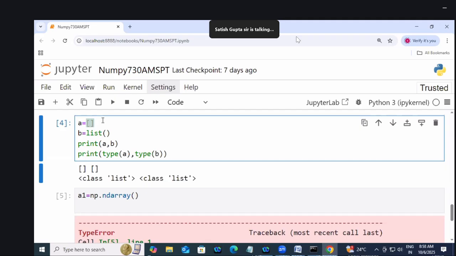Array is having shape. Array is having data type. Array is having access. So there are so many characteristics of an array. But is a list having all these characteristics? No. So because of that, a list cannot be treated as an array.